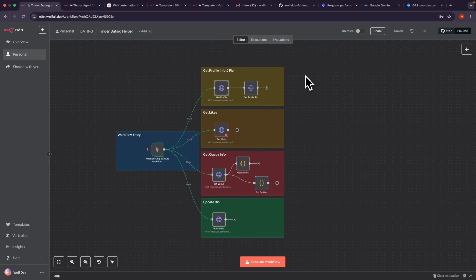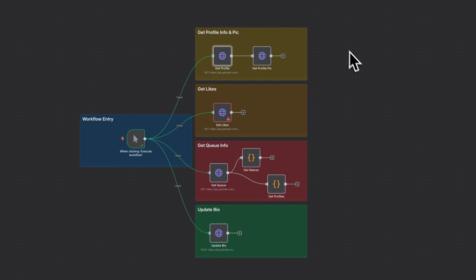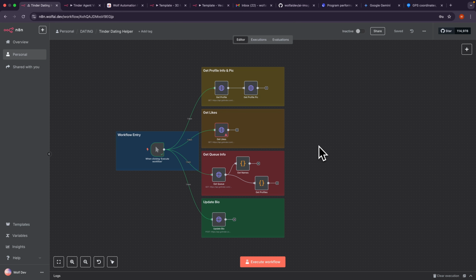Let me know what you guys want to see next. You can comment anything. We can reverse engineer any API, any tool, any app. I'm always up for a challenge, and this is a pretty simple entry teaser into what is possible for a Tinder dating helper, but this can be way more complex. This could be 20 times as big.